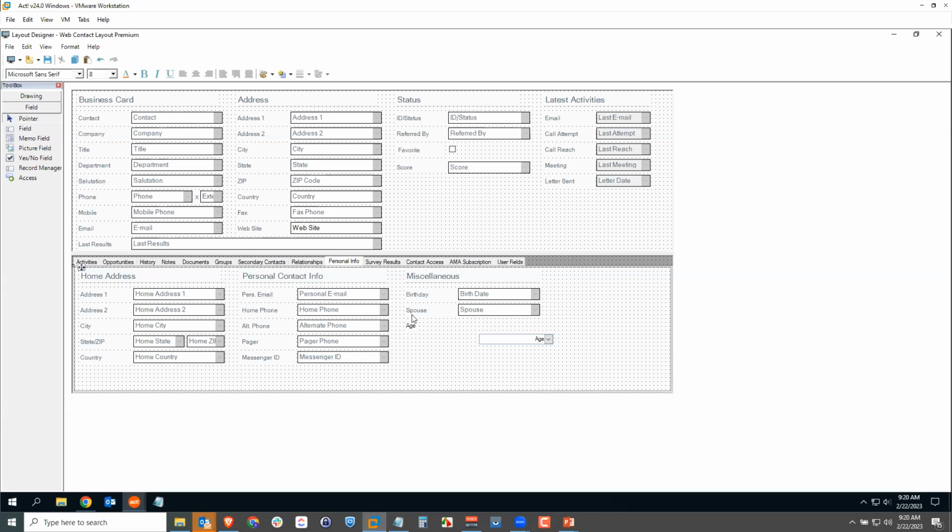But my fonts are kind of not right either. If I click age, it'll tell me I'm using Microsoft Sans Serif 8, and spouse is using Microsoft Sans Serif 9. So all I have to do then is just go to age and change this to 9.